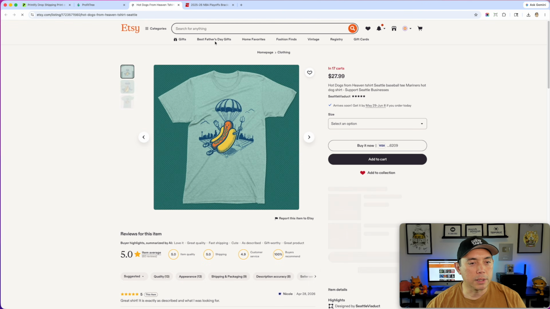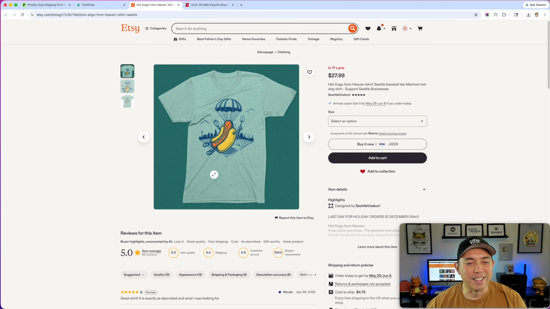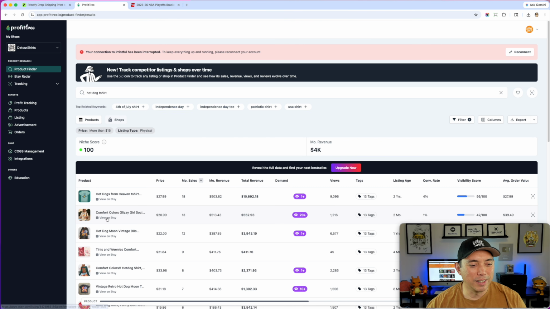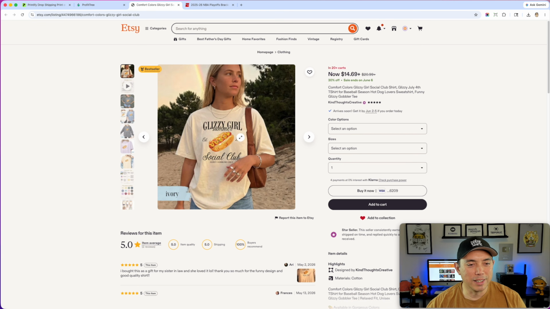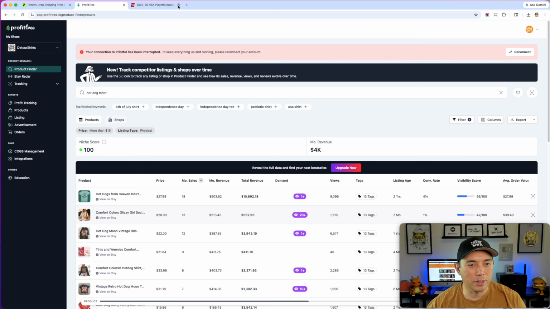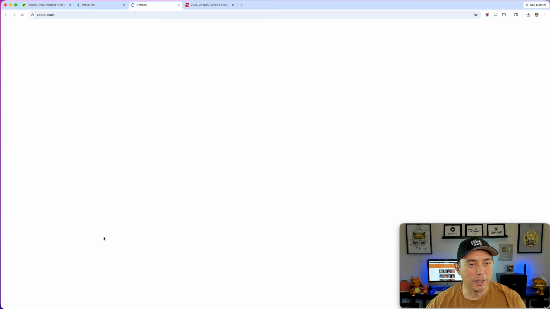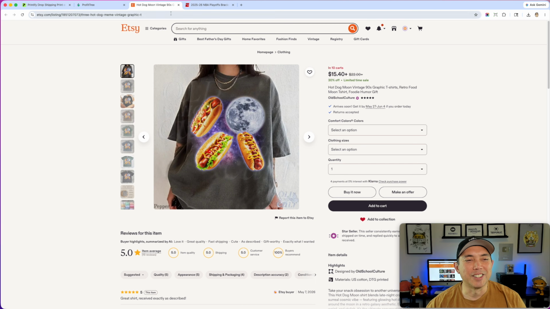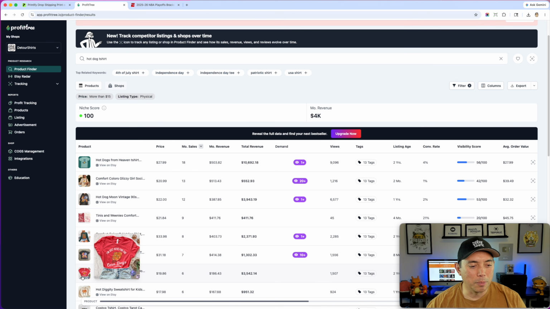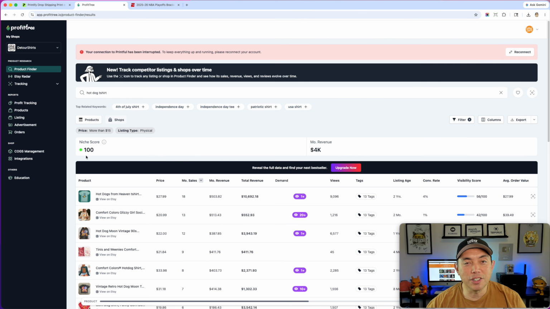So let's see this bestseller here, hot dog. That's a great graphic on there. Let's see this one right here. Glizzy summer with the hot dog. That's pretty funny. That's really vintage looking. And then the hot dog moon. That's pretty cool. So those are some ideas, and you can see some other ones as we scroll over here. Oh, that one's really cool. More hot dog moon and stuff like that. So pretty funny. Another 100 score on ProfitTree, which is really cool.